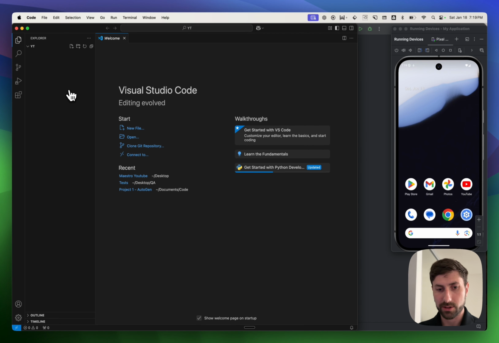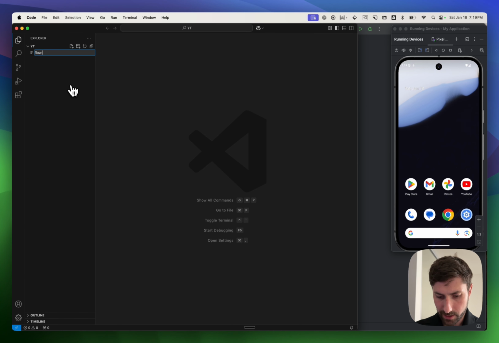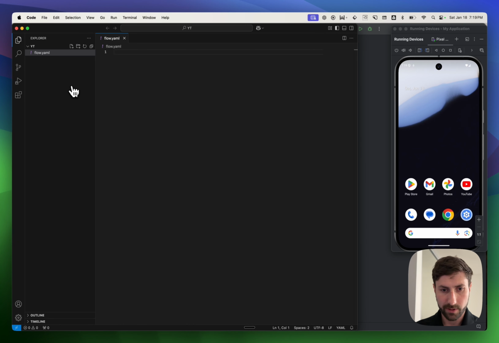So this VS Code is basically like a notepad. You're gonna write your flows, your tests here. This is what is used for programming, and the programming is actually just a text in a specific format. So here we have this folder here. We're gonna create a new file. We're gonna call it flow.yaml. We're gonna save it. So here we have a folder with a file.